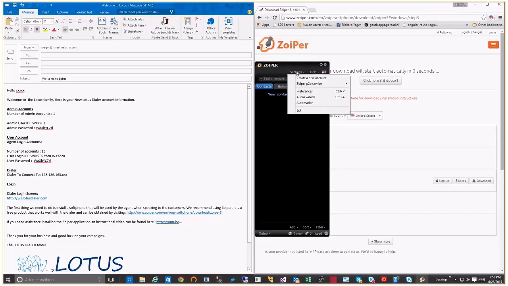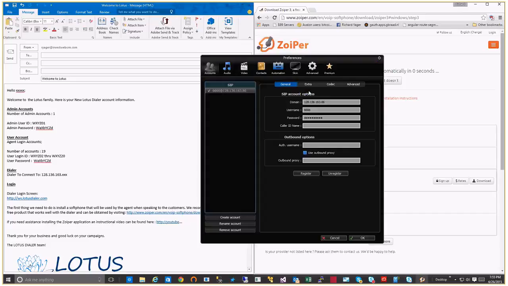Next thing you're going to do is go into your settings and hit preferences. There'll be your account listed right here. You can hit the register button if you like, and it will confirm that you can actually register your account. We're just waiting for the network at this point.